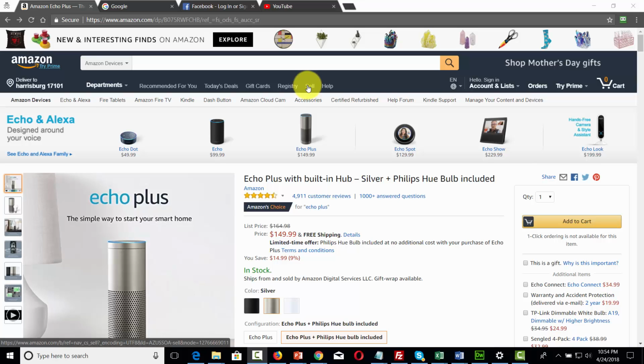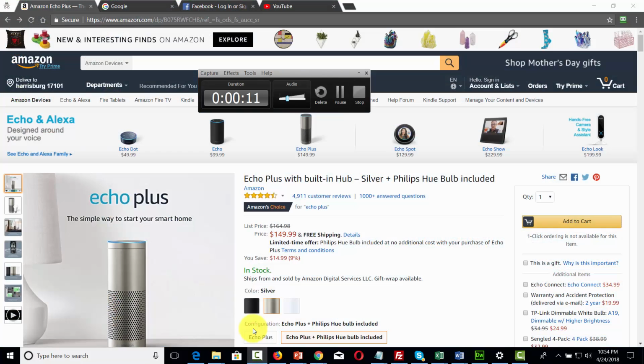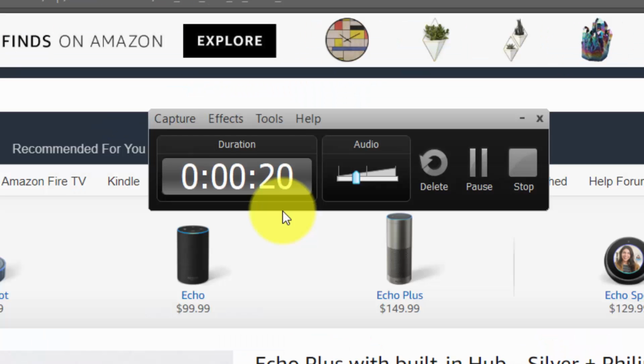Welcome back. In this video, we're going to take a look at the recording toolbar. To do that, we're going to open up our recording bar. And you'll notice that this is an active bar. So in other words, this is reflecting what is being recorded right now for this video.